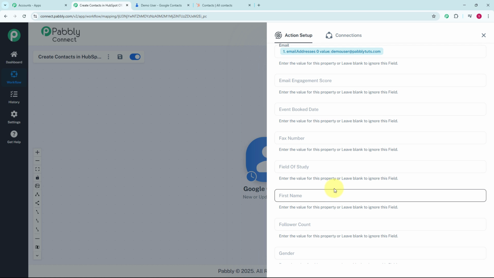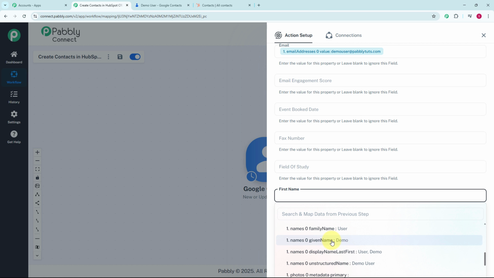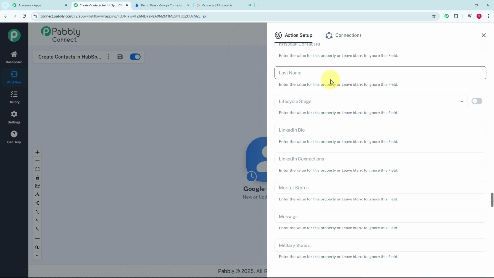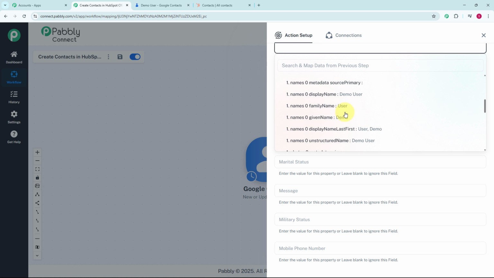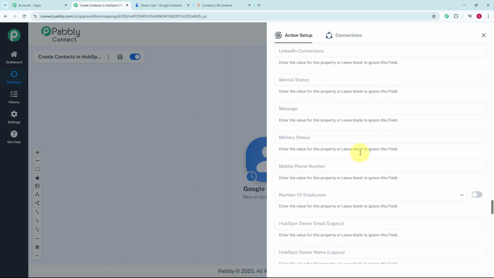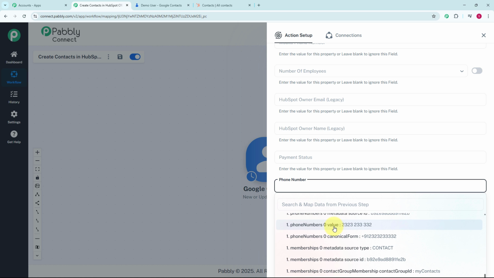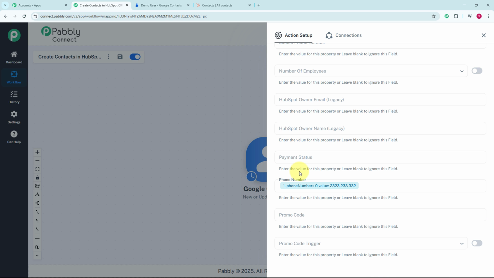Now let's move on further, and here you can see we are getting the option for first name. So now let's map our first name from the response, and here you can see I'm getting this first name, that is demo. Now let's map our other fields. And here you can see I'm getting the field of the last name. So now let's map our last name over here, and here you can see I'm mapping the last name, that is user. Now let's map our phone number, and here you can see we are getting the phone number field, and this is the phone number which I have provided. So here you can see we have successfully mapped the data.